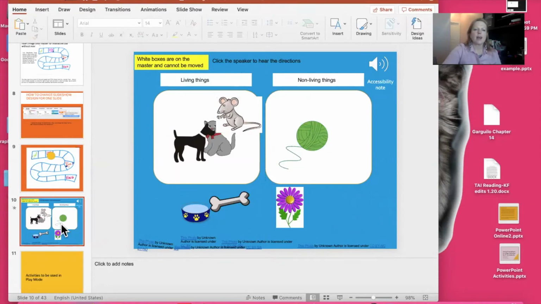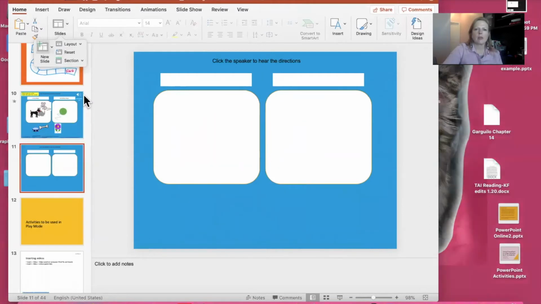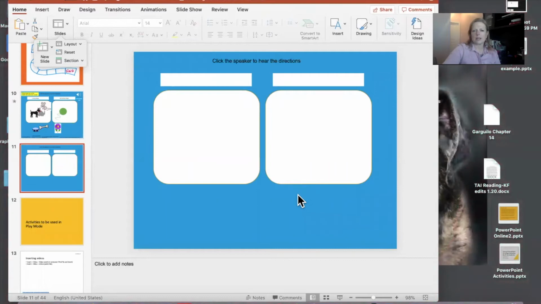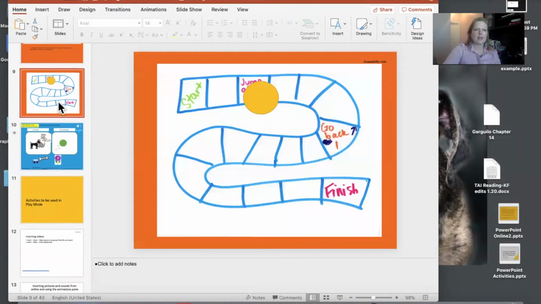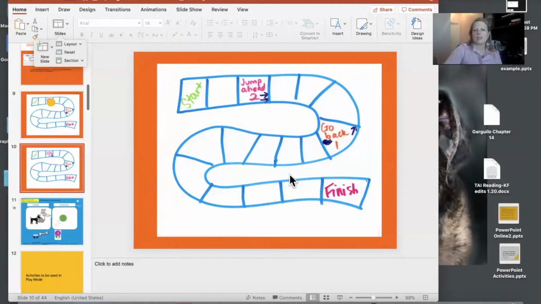And you'll see if I go to the slide viewer on the left and insert a new slide, you can see this is what the master looks like. So you can see that I have the white boxes in the background. Same with this one. Because these have two different designs, I have two different slide masters that I'm working from. So from this one, if I insert a new slide, you can see that it puts the game board on the background.